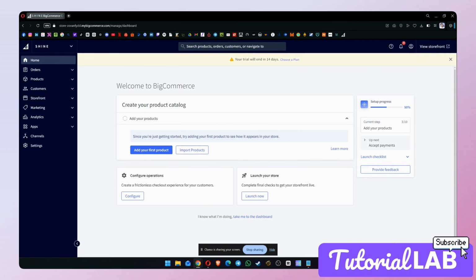Hi everyone. In this tutorial, we will show you how to customize invoices in Bigcommerce. Customizing invoices helps reinforce your brand, improves customer experience, and ensures all important business details are included. To customize the invoice, we go to the Bigcommerce dashboard.